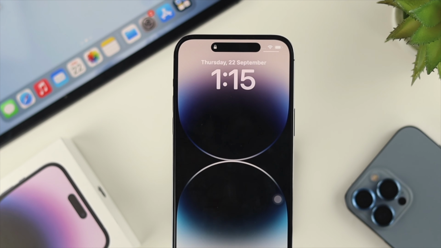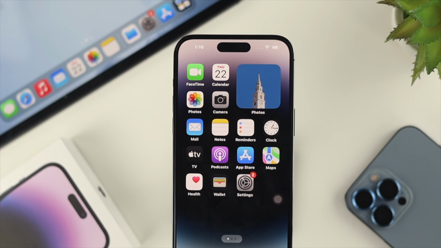Well, now let's talk about Face ID. If you just unlock your phone with your Face ID, every time you unlock it, your notch is gonna change and your iPhone is gonna be unlocked.